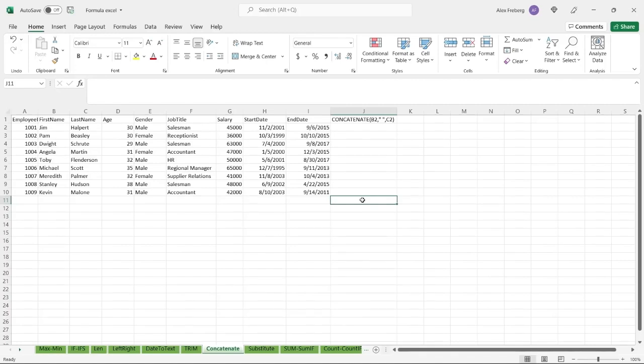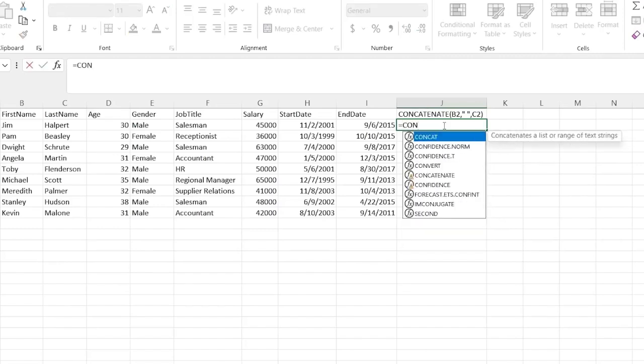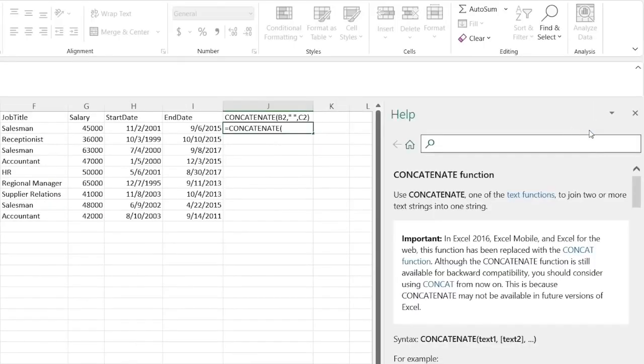Now let's look at concatenate, one that I have used just way too many times. And something that I've used concatenate for, and you'll see this one in a lot of demonstrations for a good reason, is because a lot of people use it for this. So what you can do is you can say equals, and well, let me tell you what concatenate does real quick. It joins two or more text strings into one string.